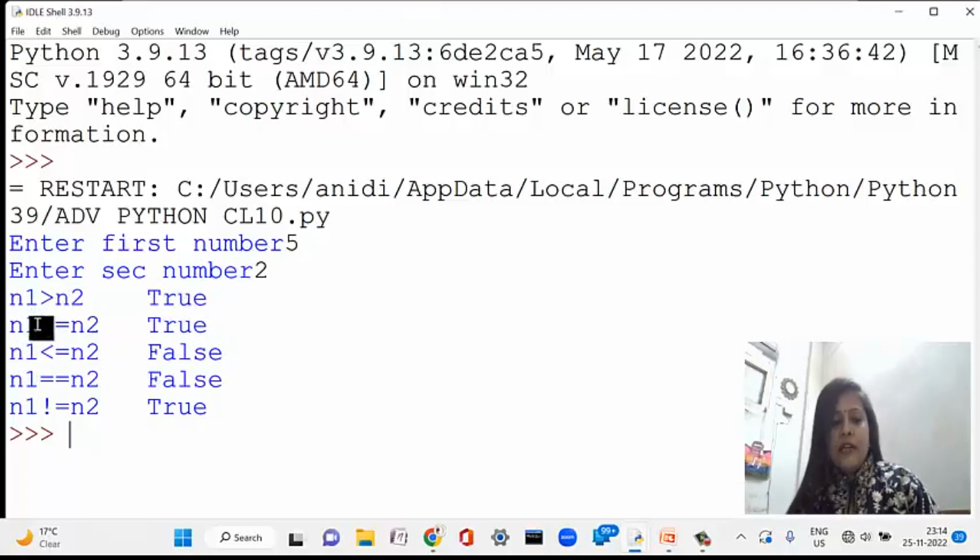Greater than equal. Because n1 is greater than n2 or equal, it will give the value true. Less than: no, n1 is not less than n2, so it will give false. Double equal: n1 is not equals to n2, 5 is not equals to 2, so it will give false value. And not equal: n1 is not equals to n2, yes, they are not equal, so it will give true value.